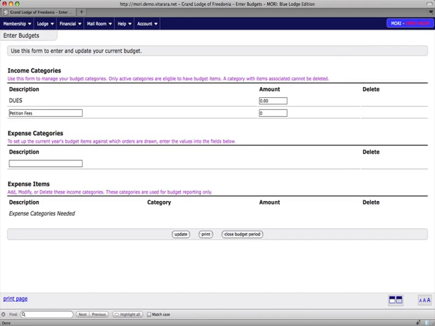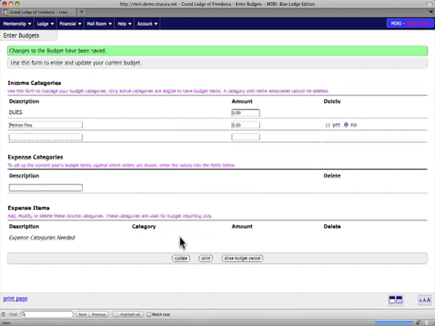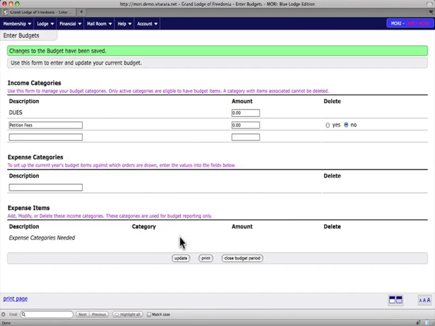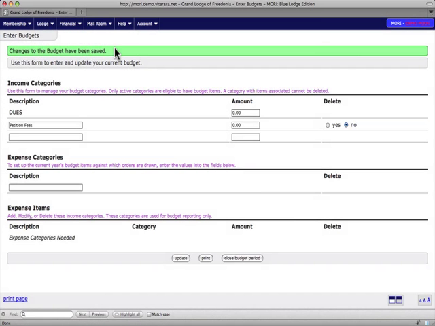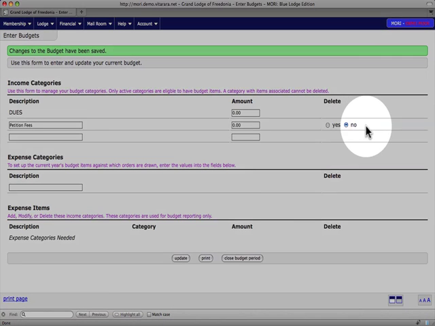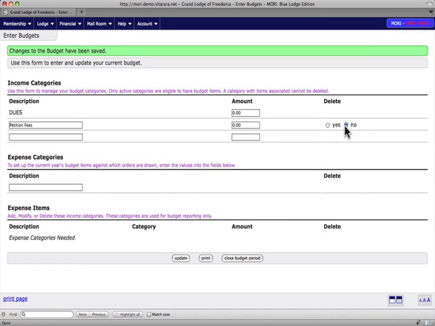Now click the Update button at the bottom of the page. You will see a green bar indicating the change has been made and your new income category. You will also notice Yes and No buttons next to your new category in the Delete column. If you have not allocated any income to this category, it can be deleted. You can always change the name and amount of a category. Changing the name will change any payments taken under that category.